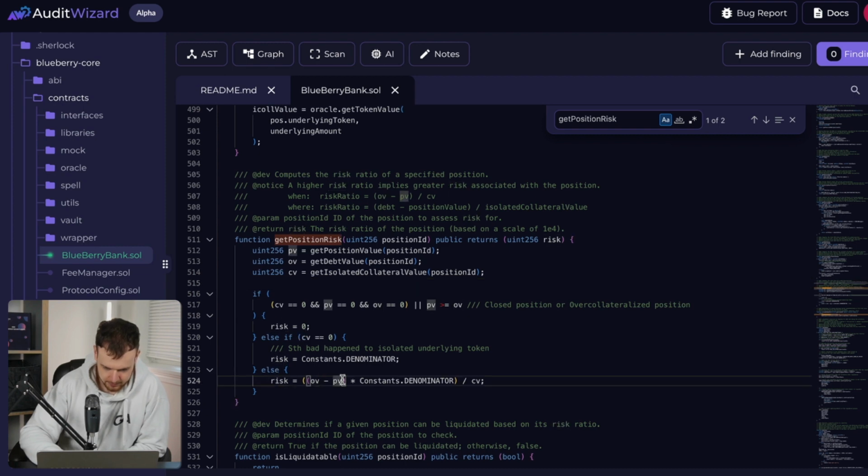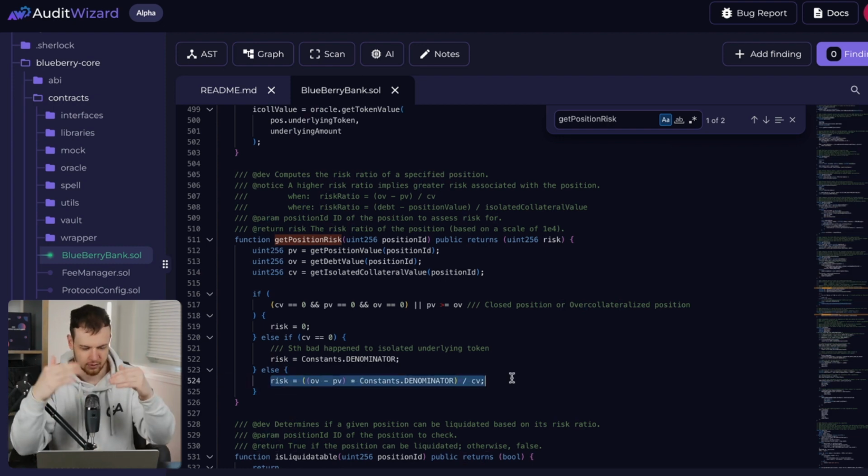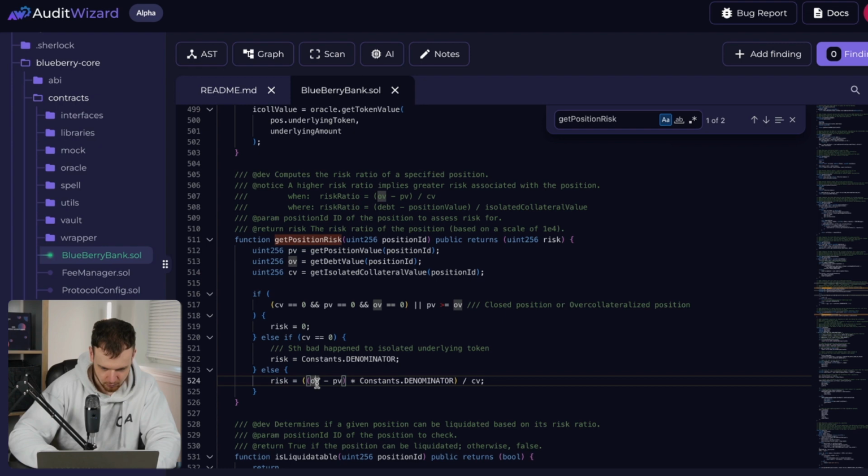So ultimately, it's the debt value minus the position value, divided by the collateral value. Okay, so that's what the risk is, and then they define a liquidation threshold. They handle the case where you're in profit, so position value greater than debt value, you're above water. Else if you're below water, then clearly your debt value is greater than your position value. So this amount here is how much you're underwater. How much you're underwater divided by your collateral is your risk, right?